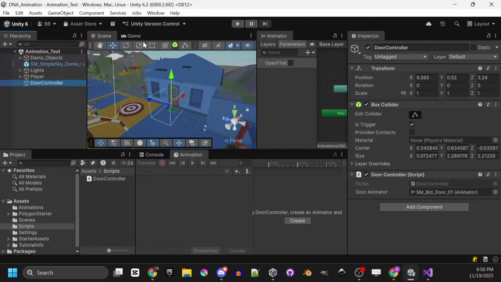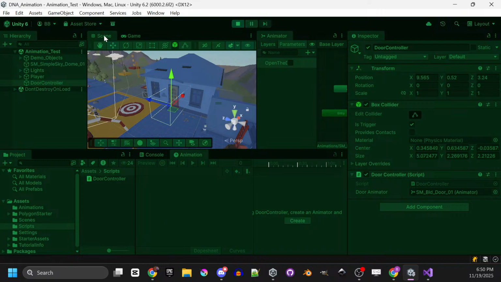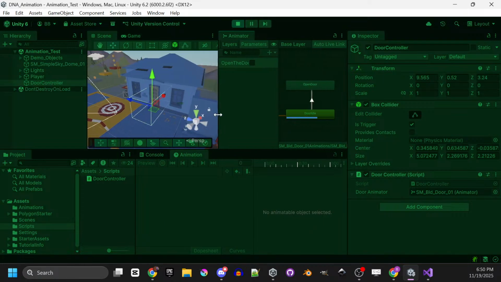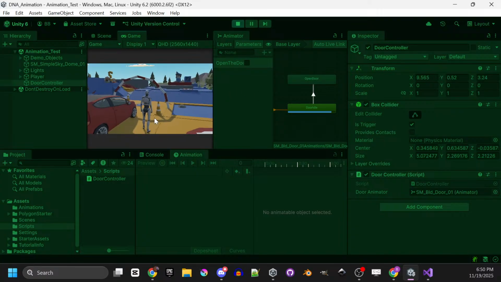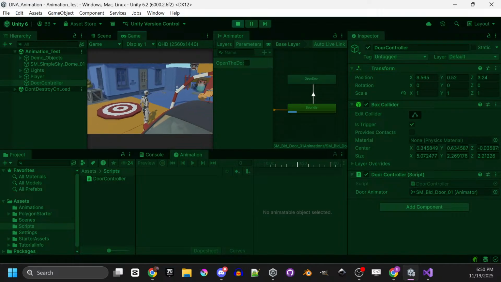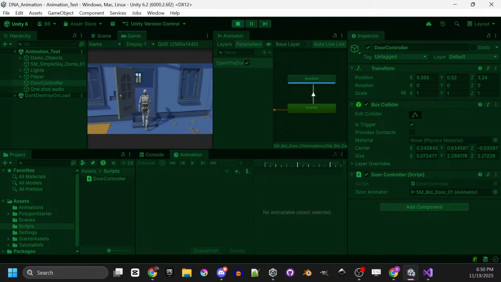And let's see, if we play the game, I was having an issue where when this started, the door was opening automatically, but no, it's cool. Okay, so now the question is, as a player, I want to walk into that trigger and I'm hoping to see the door open. Let's see if this happens. And it did.